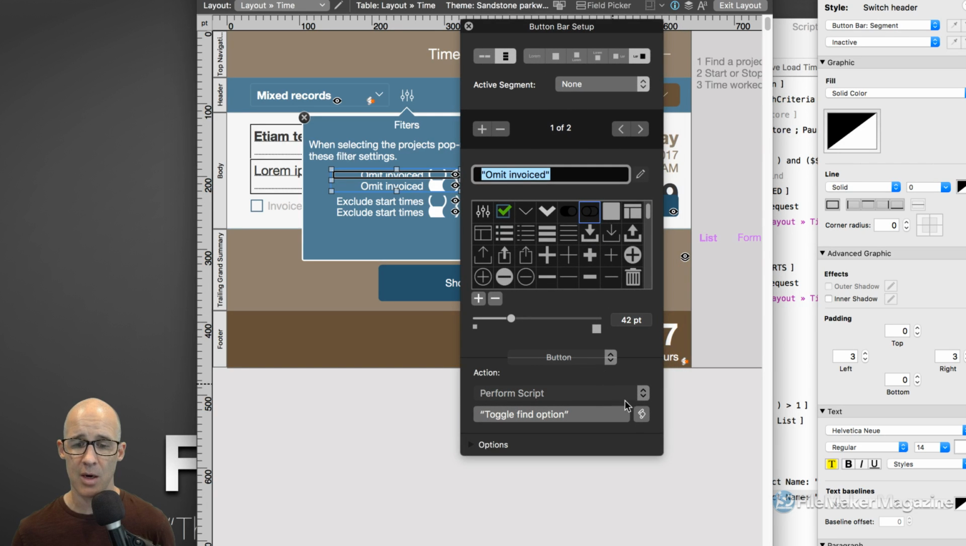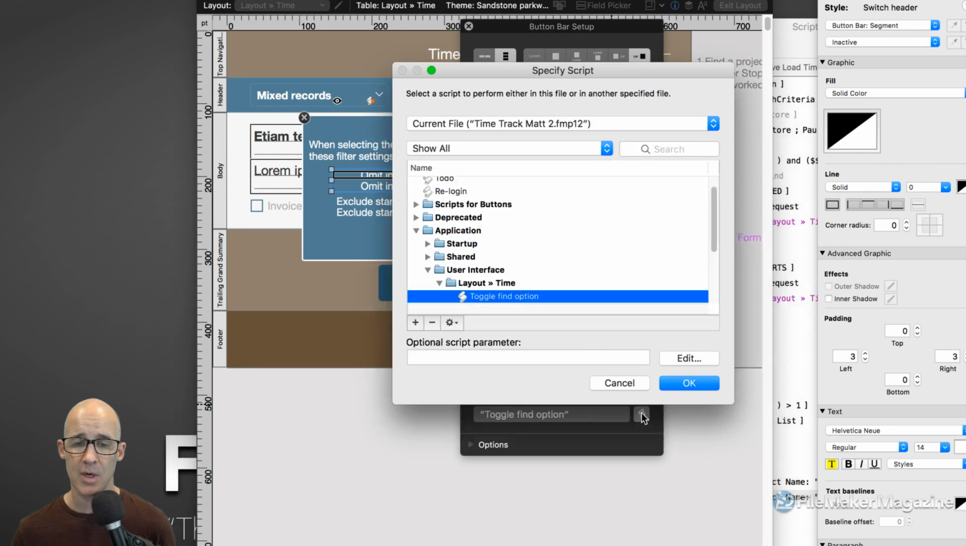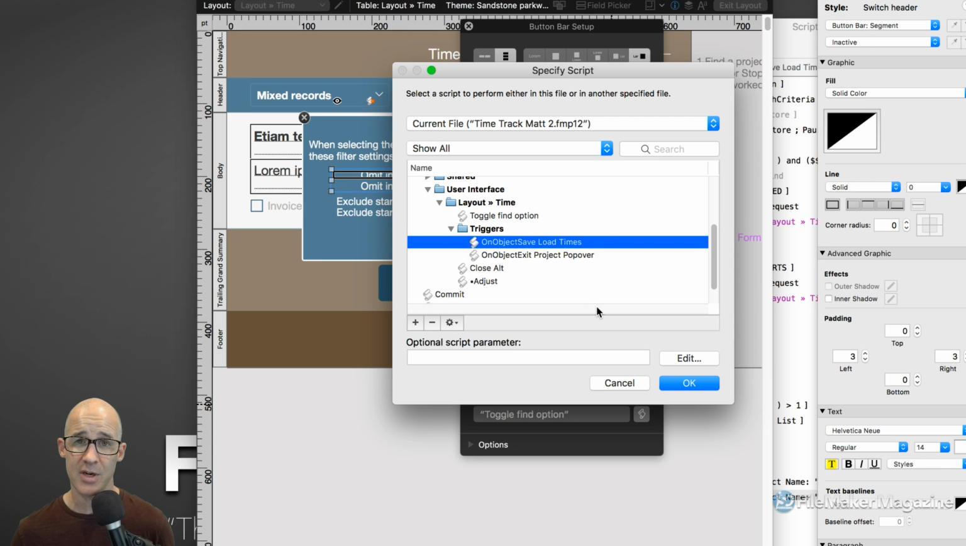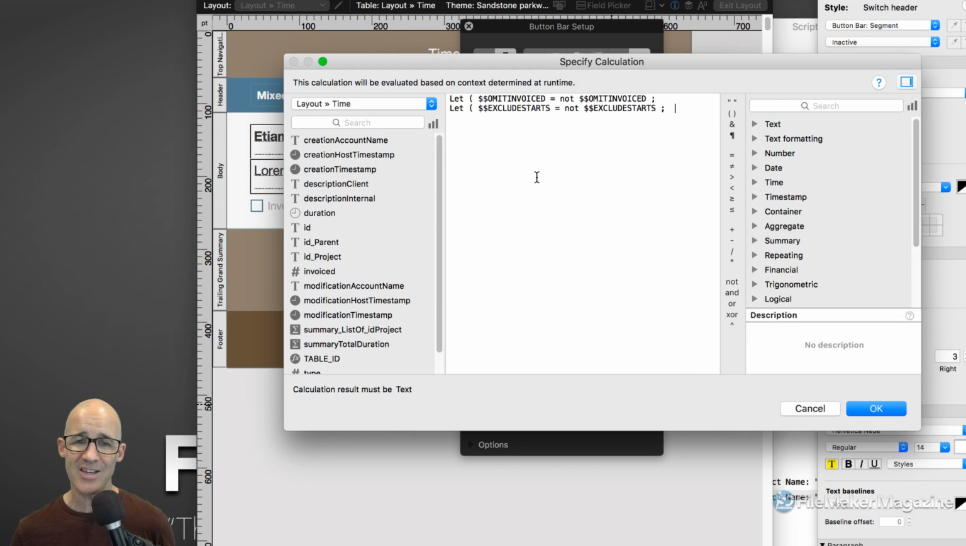Let's go ahead and hook this up. Perform script. This is not going to be the toggle find option. This is going to be onObjectSave load times. And here is what we're going to do. We still need that code to happen on the buttons that are clicked. So what we're going to do is use this setting right here.